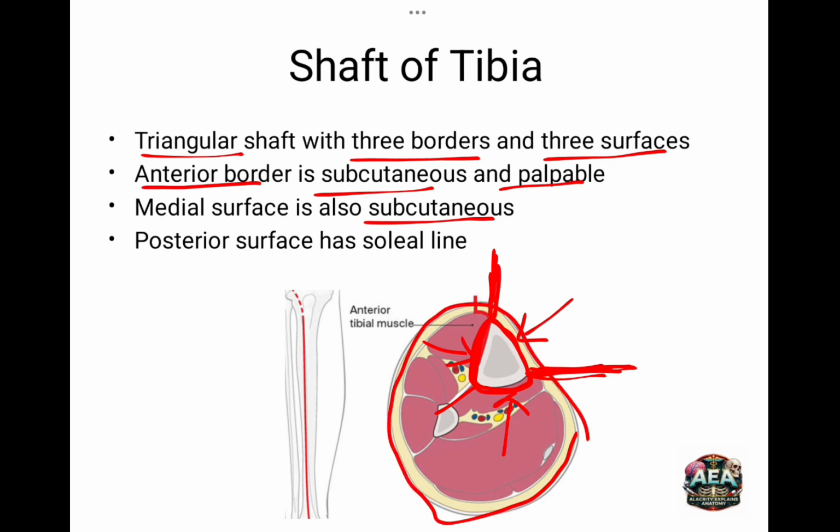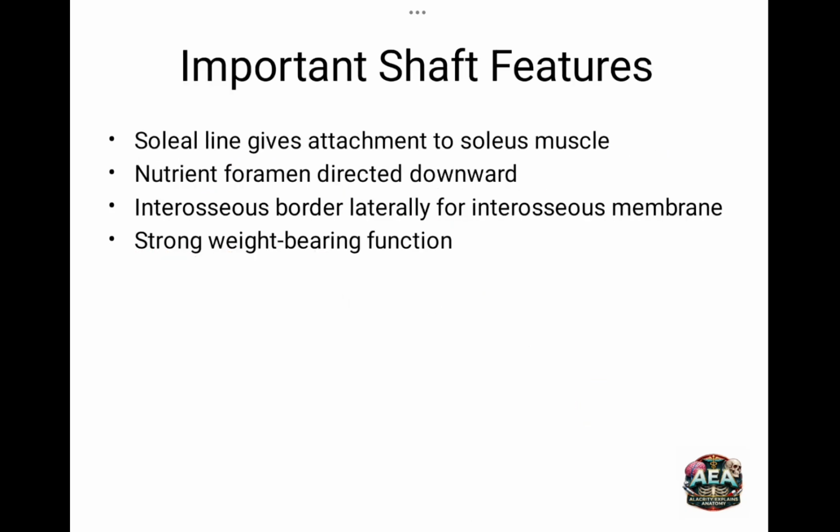You can see how close the anterior border and the medial border are to the skin. So you can palpate them and feel it. While for the posterior surface, it has a solear line that we'll see in another image. This is the posterior border, which is not the lateral border, sorry. It's not palpable under the skin because it's located deep to the muscles.